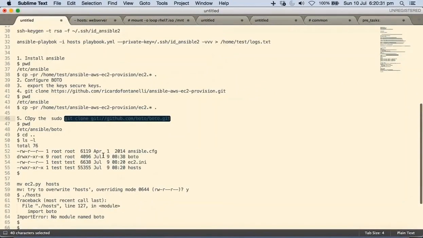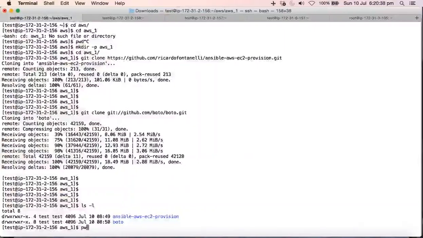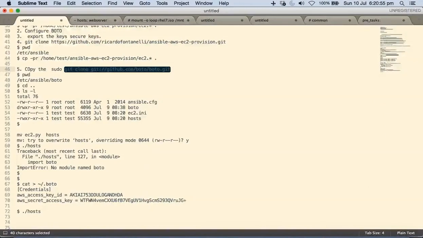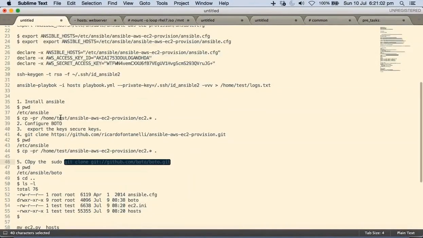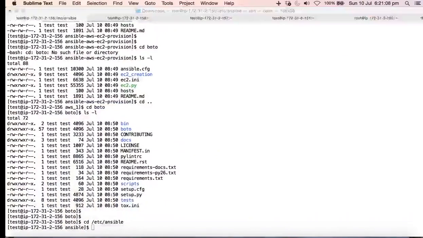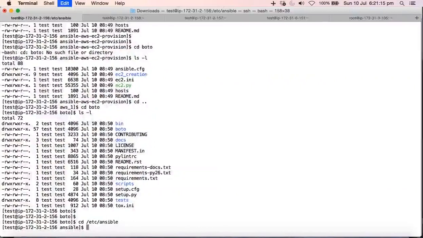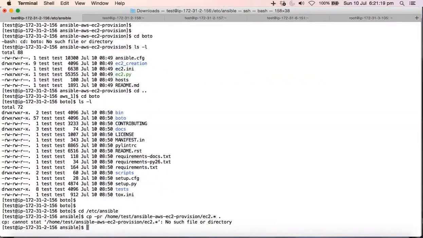I go to etc Ansible Boto and move my directory from the Boto's file to this particular file. Okay, so what I'm going to try to do now is, I have installed Ansible. I need to copy this file into the etc Ansible directory. What I do is go to the etc Ansible directory, and I'm going to copy this particular file, home test, to my home directory. So I did copy the file, and everything is available right now.